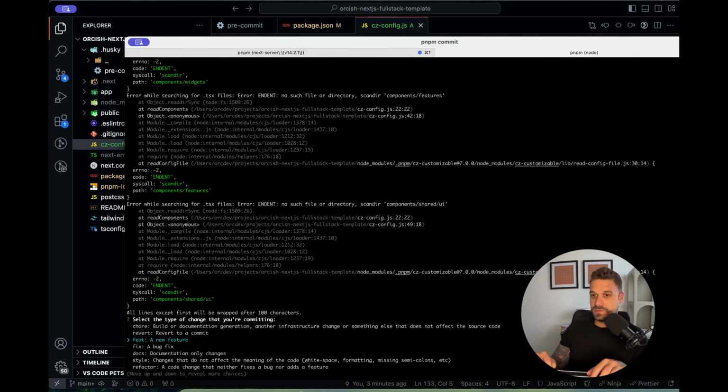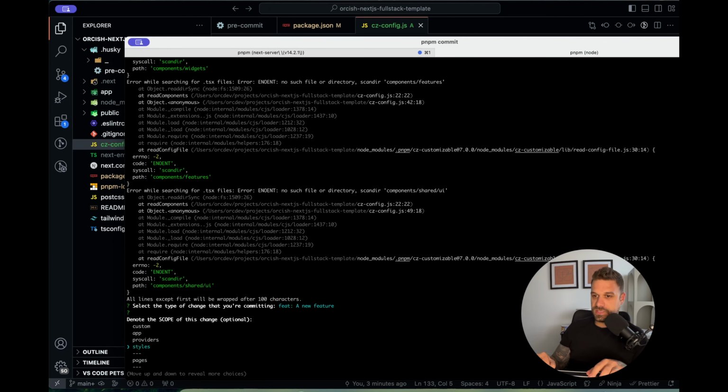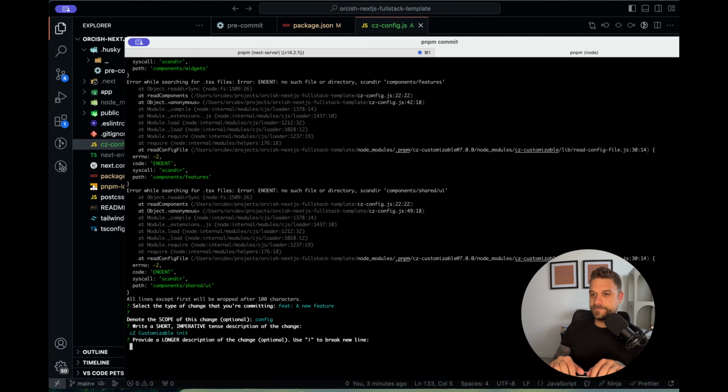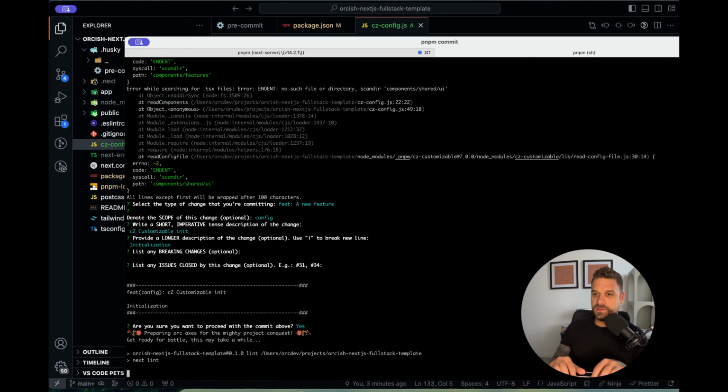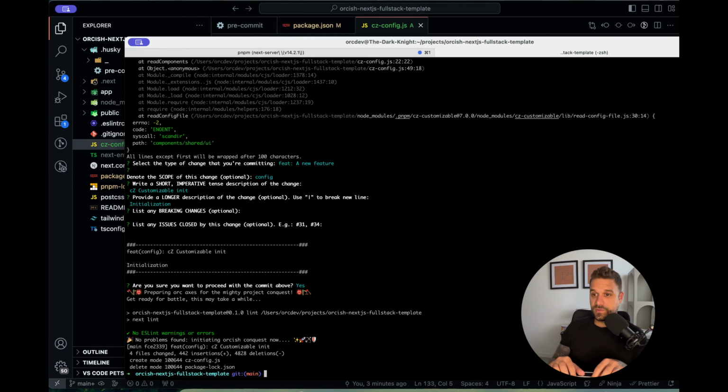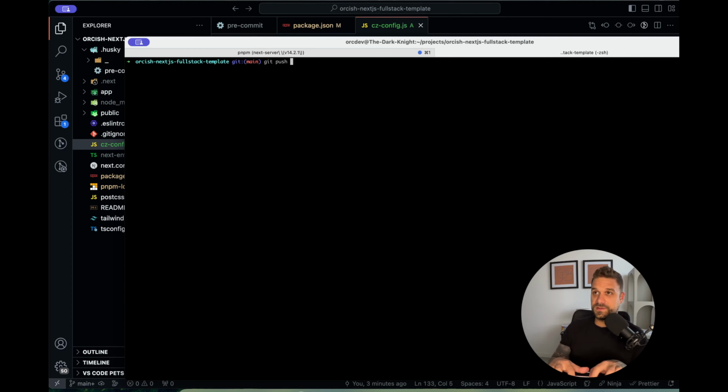scope. So this is definitely a new feature, and we can say that's inside the, let's say, configuration, and we can put something like CZ Customizable in it. And for the longer description, we can put whatever we want. I'm just going to put initialization for now. And now our Husky is running. So our configuration is working for us, and that's it. Now we just push it. How great is that? And now our configuration is ready, and we can move on to install our Prisma.